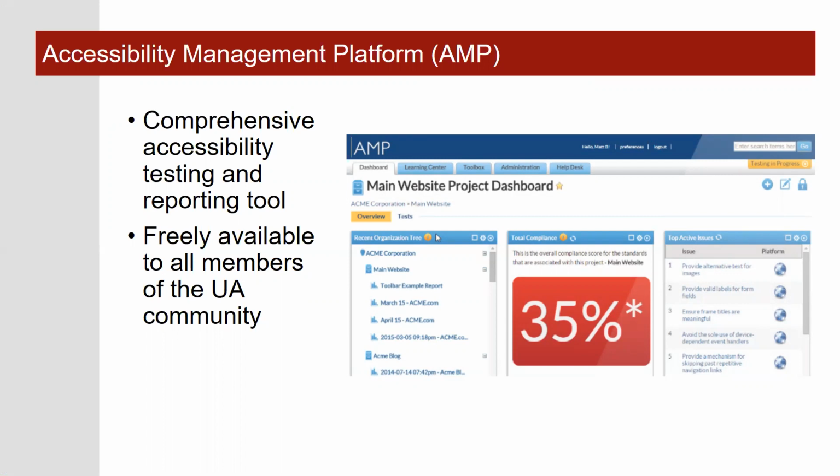Accessibility Management Platform AMP will allow you to scan multiple pages or multiple sites at the same time. It is not as easy to use as WAVE, but it's more comprehensive. AMP can be accessed via our website, accessibility.ua.edu, where you'll also find step-by-step guides to help you get started using it.